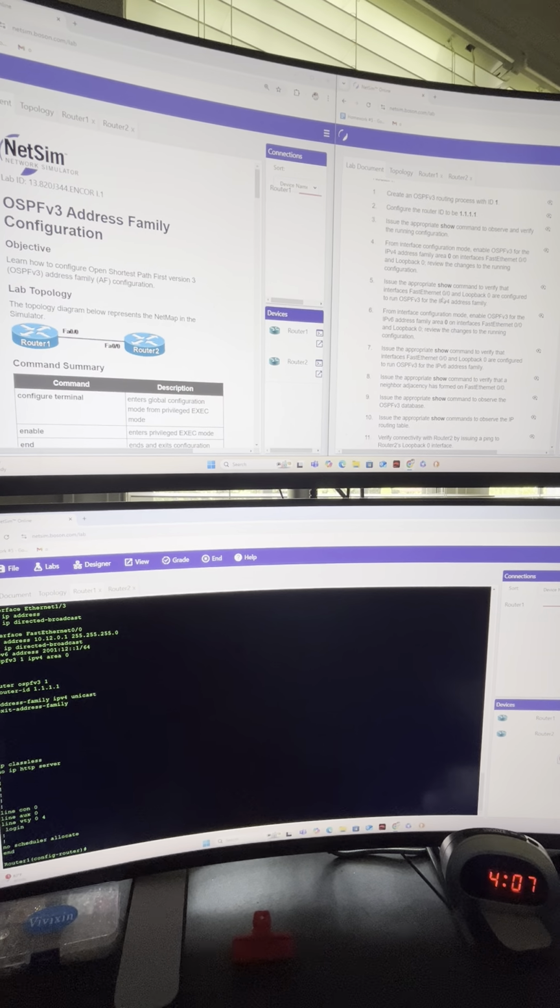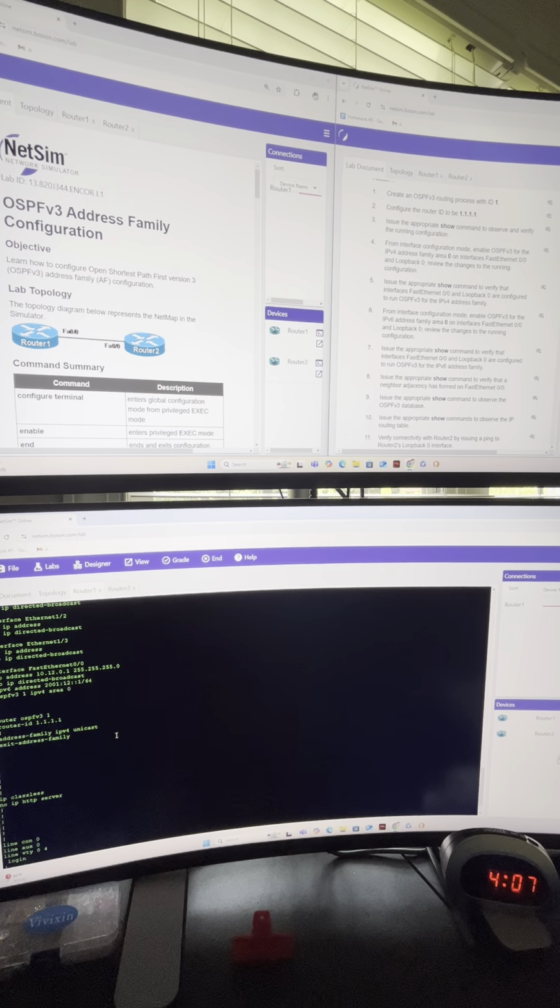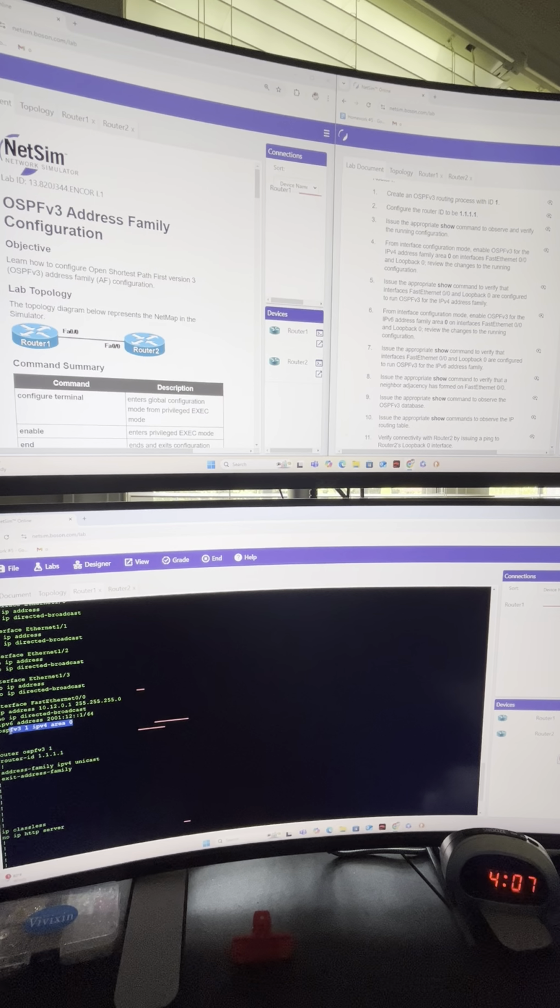Okay, let me make sure I did everything right. It says issue the appropriate show commands to verify that interface fast Ethernet 0/0 and loopback 0 are configured to run OSPFv3 for the IPv4 address family. So yes, I see the configuration right here.